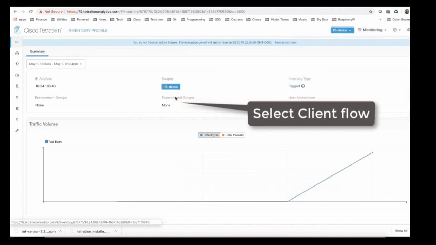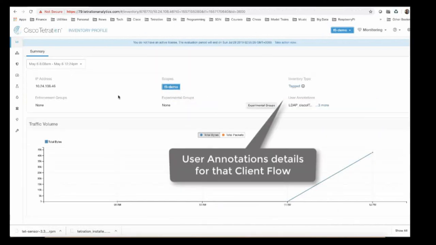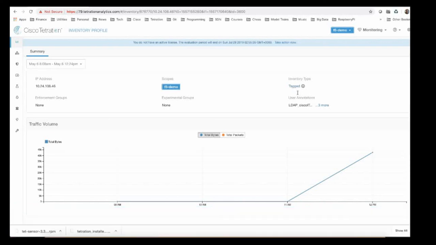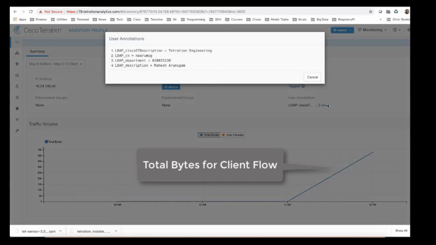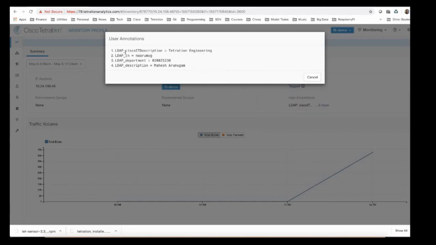So if we select the client side flow, we can see that we have the user annotations that are retrieved from the APM, and if we have a look at those annotations, we can see that those are LDAP attributes that have been raised by and sent by APM to the Tetration sensor.